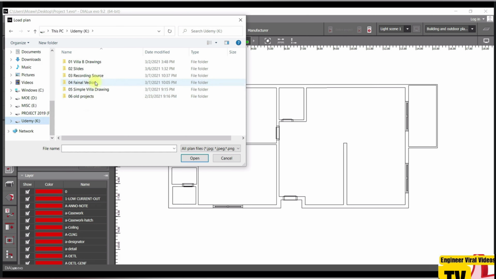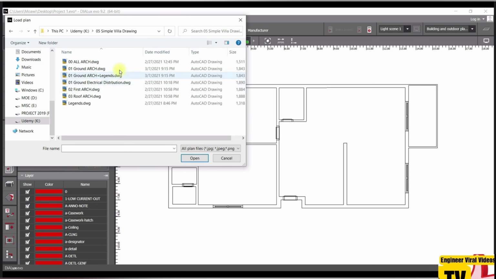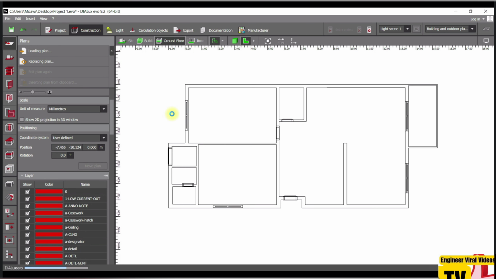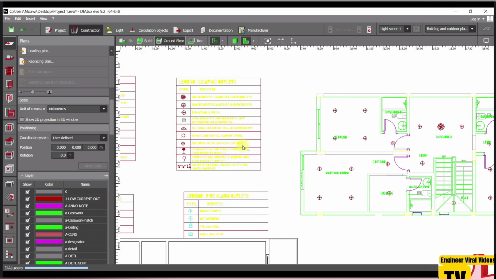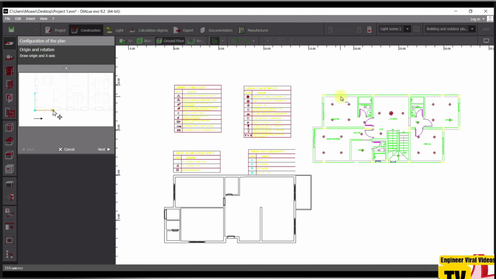Okay, let's select my DWG file, sorry, first floor. I will do the same steps here as I did for the ground floor. Okay, now it appears here. Also I click next. Okay, setting the axis X. The dimension is okay also because it is already set up. Unit millimeters, finish.